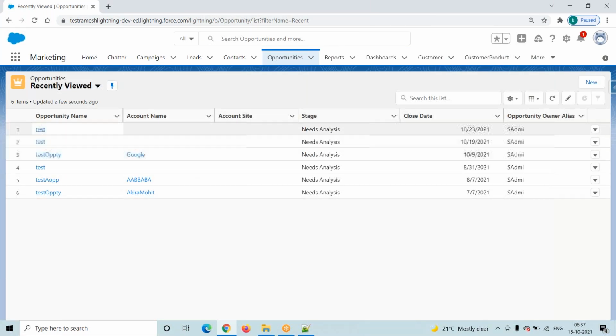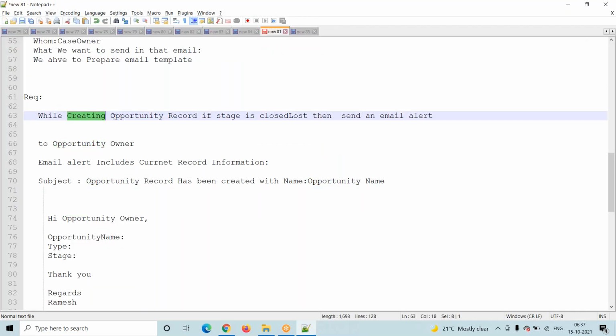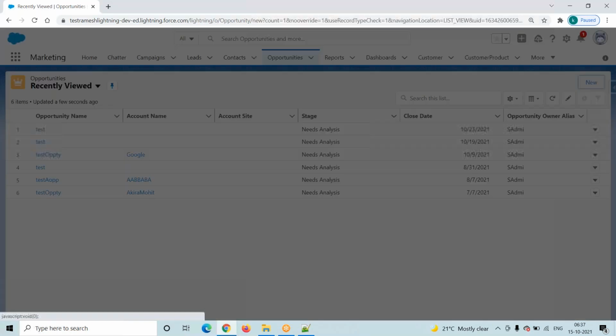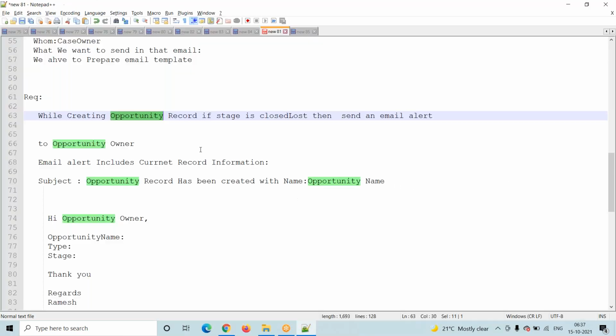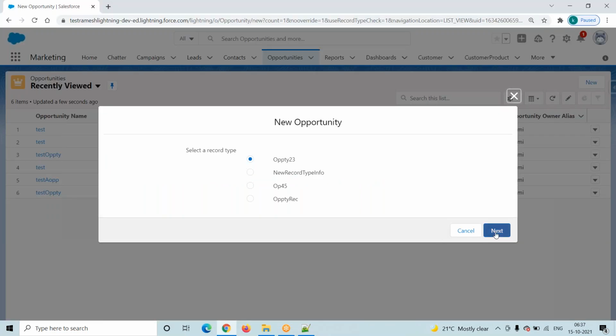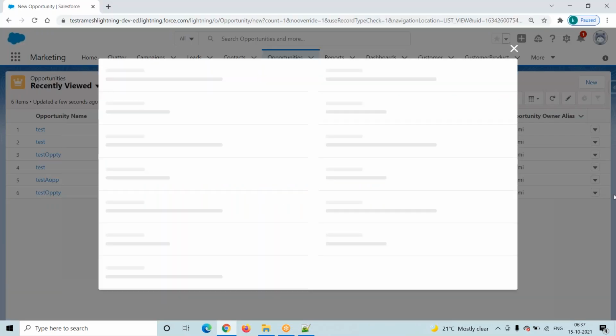How to create a new record? These are existing records. We are talking about a new record only. While creating a new opportunity record, click on this new button. Here it will show all the record types, but in our condition only the stage field is there. There is no record type. Then click on the next button.